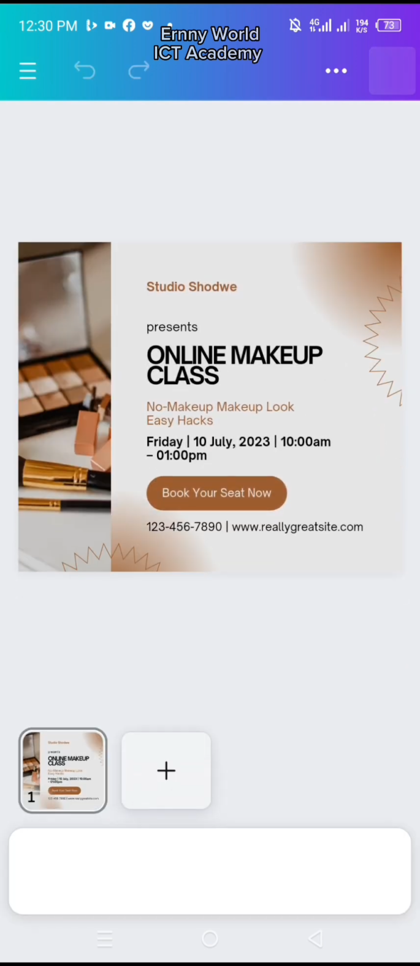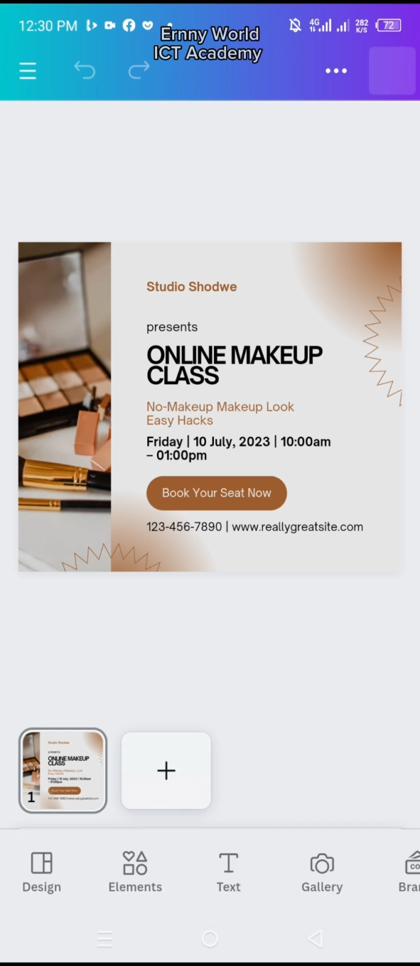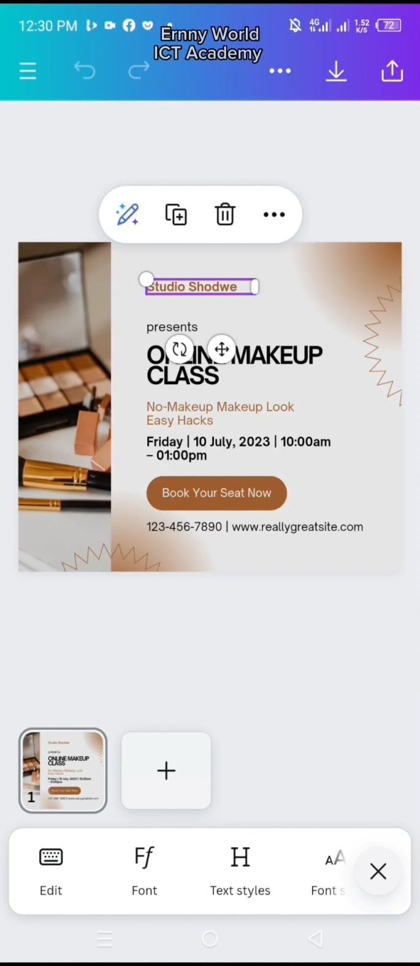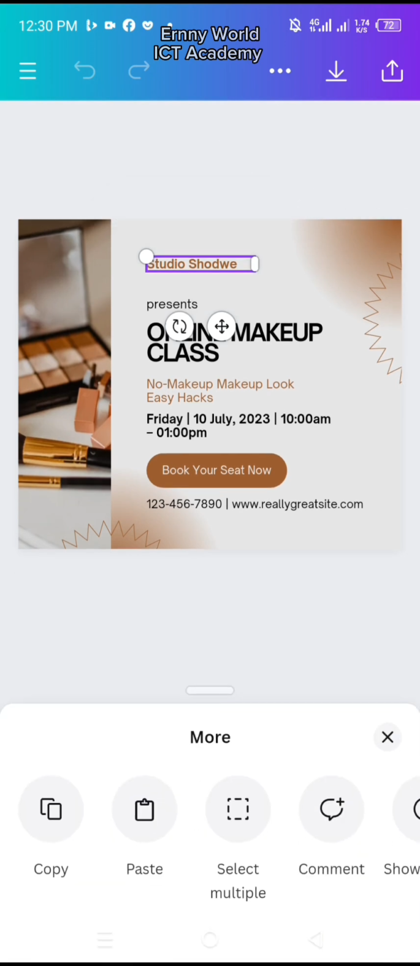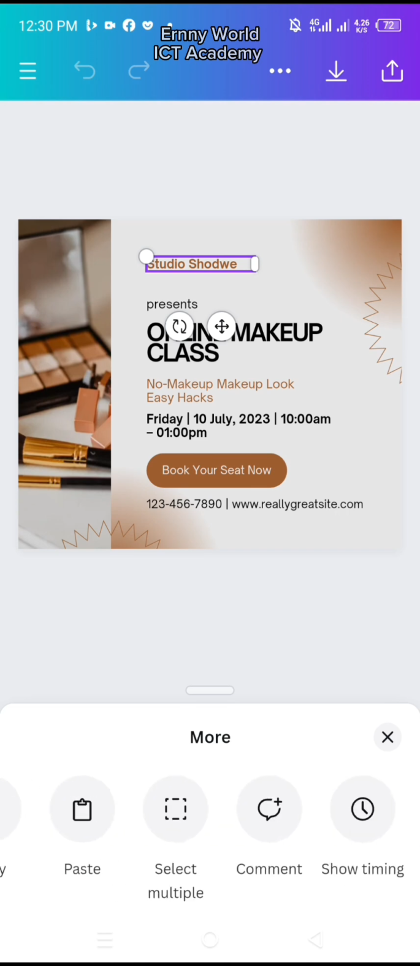So here is the template. You can see the design is nice. It's a combination of light brown and dark brown. Okay, so that's what we are going to make use of. So to edit this, I'll tap on the heading I want to edit. It will give me signs. This top one here means duplicate. The one here means delete. If I tap on the three dots, it means I will see other options I can go through.